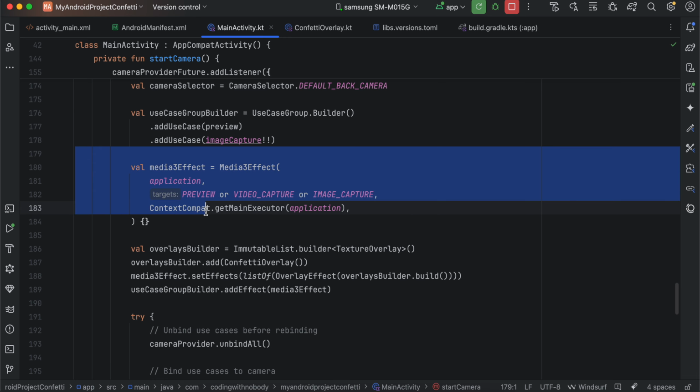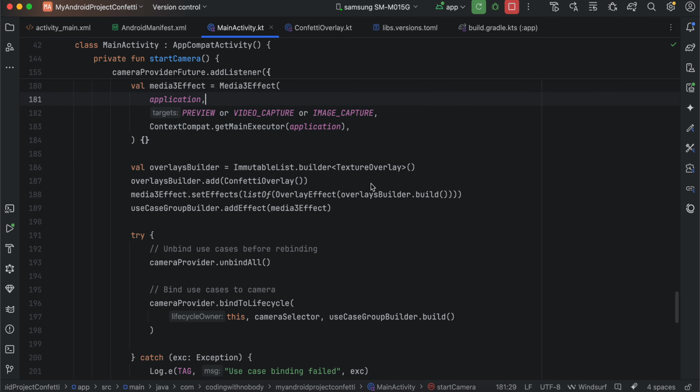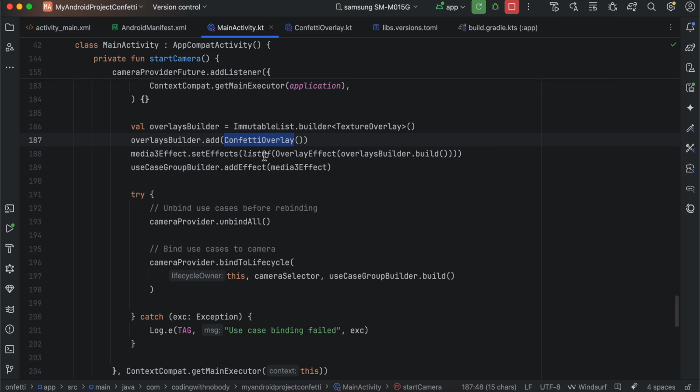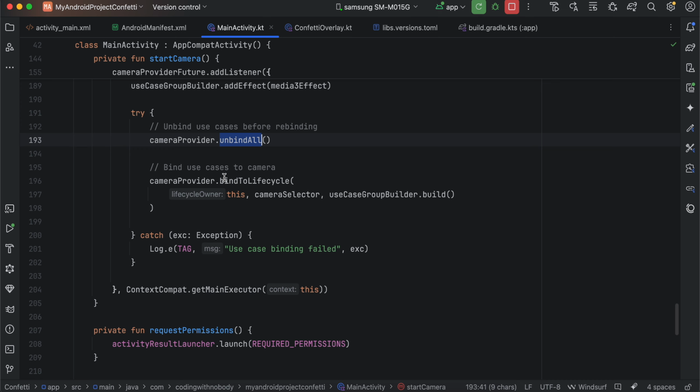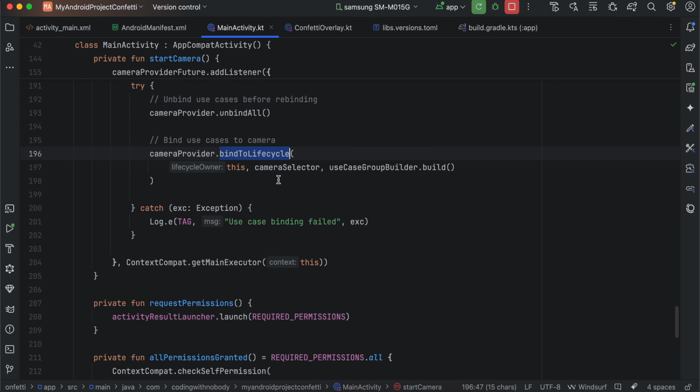Here we define our Media3 effect. Then here we define texture overlay, we add our confetti overlay. Then we do list of overlay effect, passing the overlays builder dot build. Then we just add it to our use case group builder. Then we do camera provider dot unbind all, bind to the life cycle.